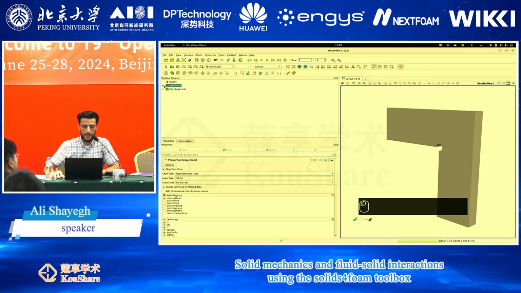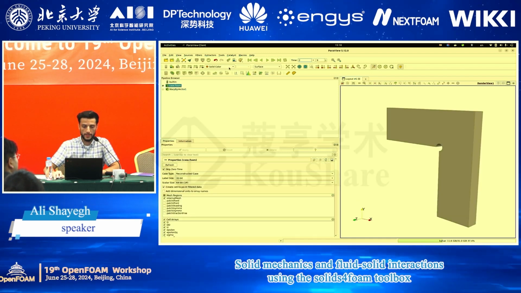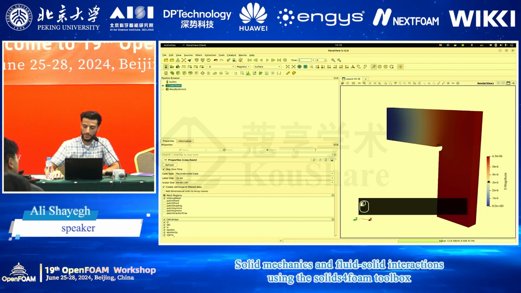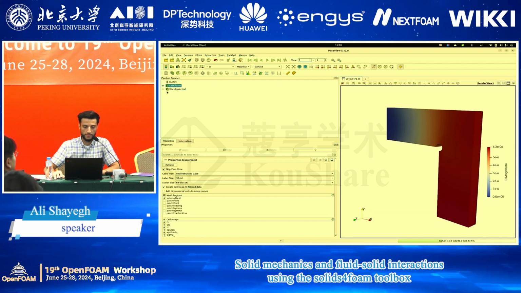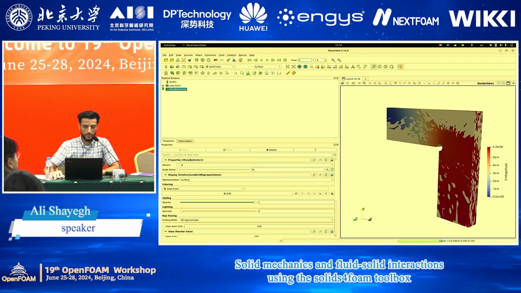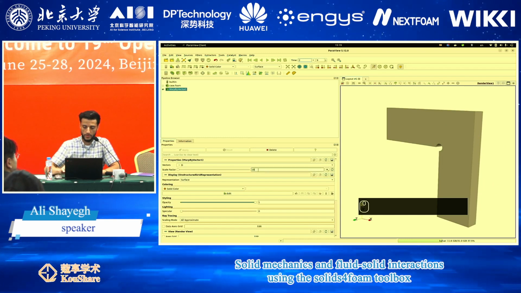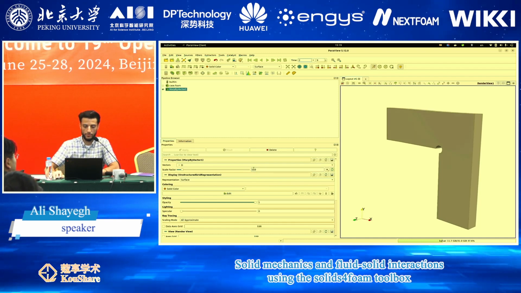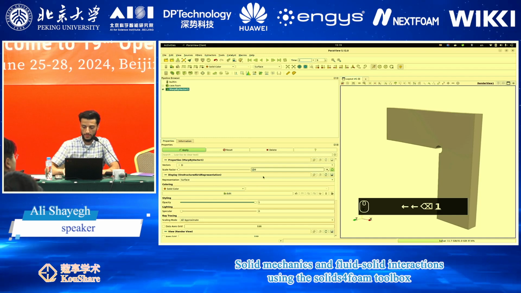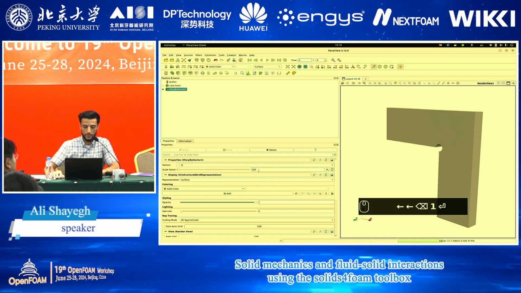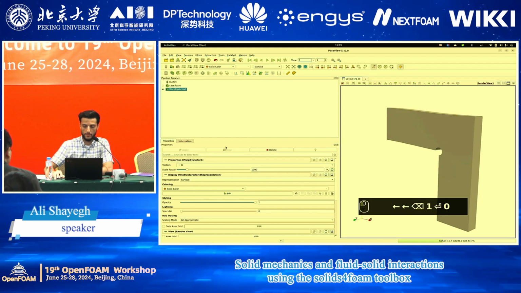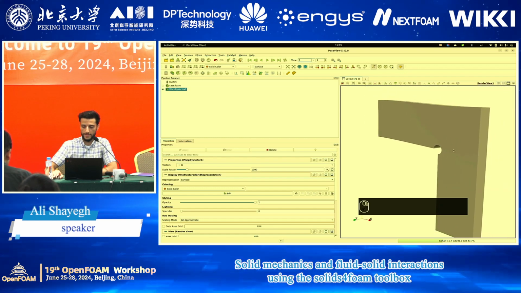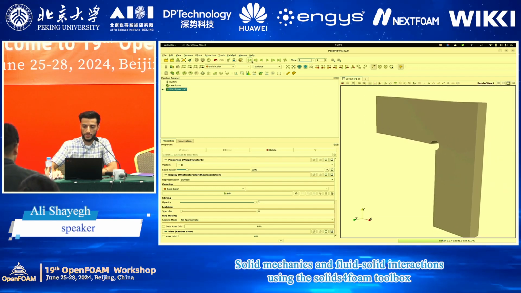So before this, let's see how large the real displacement is. I'll color it by this, so it's in the order of micrometers. I'll multiply it by 500 then. Yeah, something is shown. Okay, so now we can see the displacement a bit.